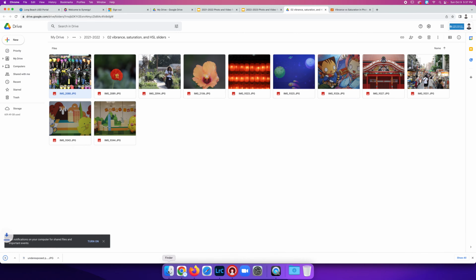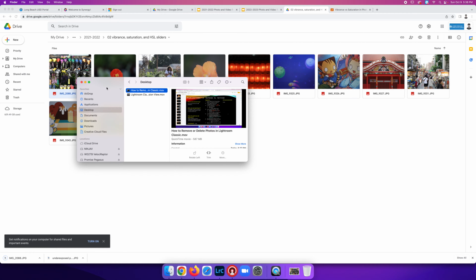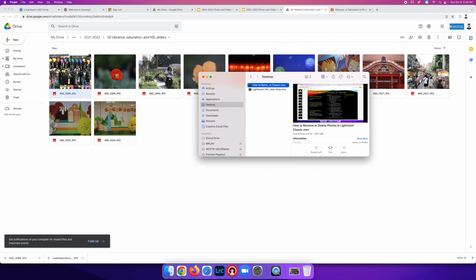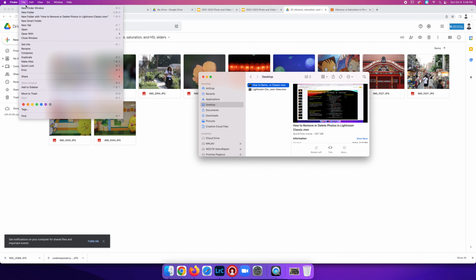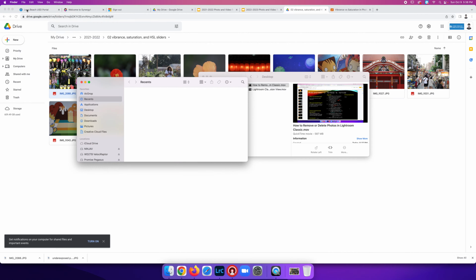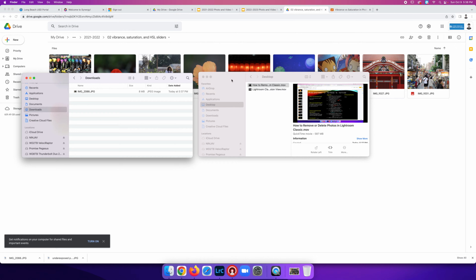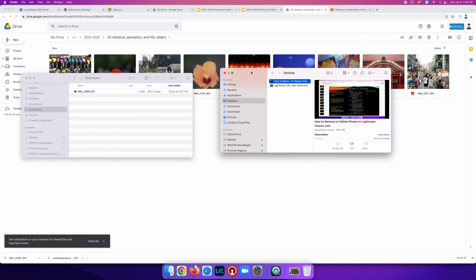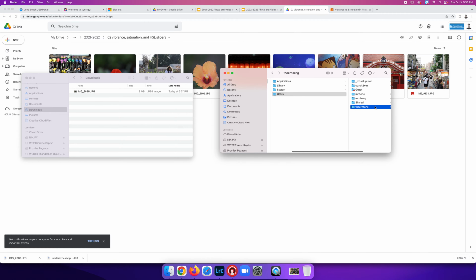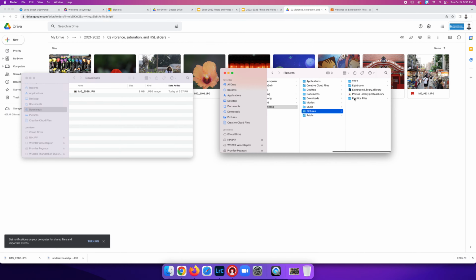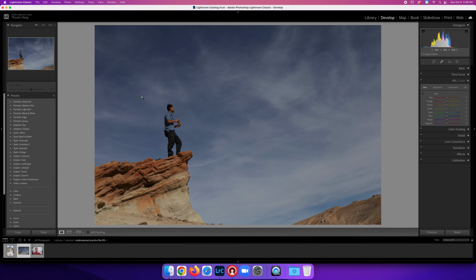It is going to go to a download folder. So make sure this is Finder, click on File, New Window, and then you're going to go to the Download folder, and then you're going to drag this into the Home, and then I'm going to go to my pictures, and I'm going to put this into my pictures practice files folder. So I'm going to click on that, drag it in there, go to Lightroom, import.